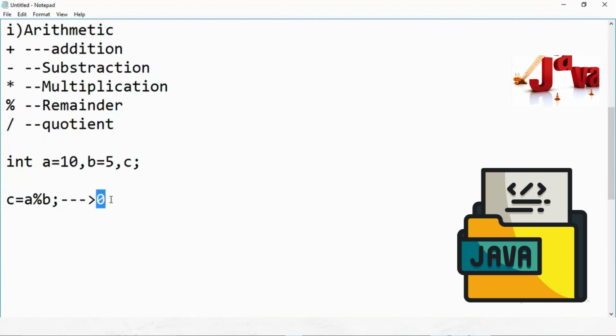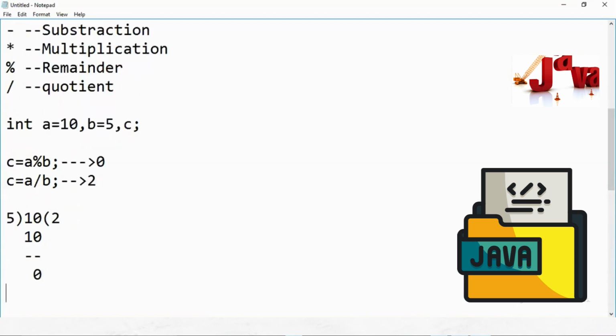I hope this is clear. Suppose in the same thing you say c equal to a slash b, then the answer is 2, because you are dividing 10 by 5. So the quotient here is 2. Let me show you in the simple division form: 5 twos are 10, and in this division you get remainder 0 and quotient 2. If you apply percentile, you get the remainder 0; if you apply slash, you get the quotient.